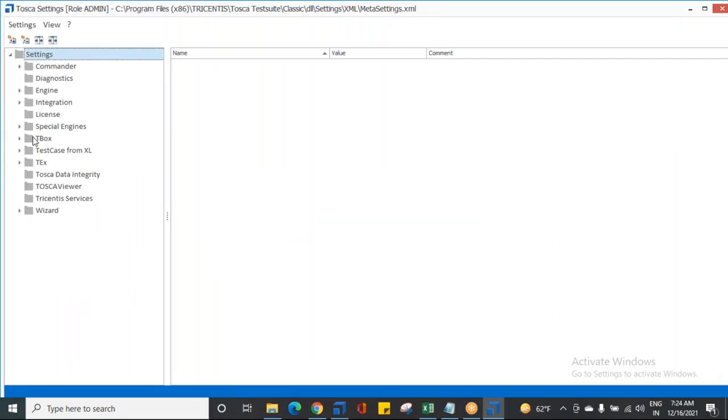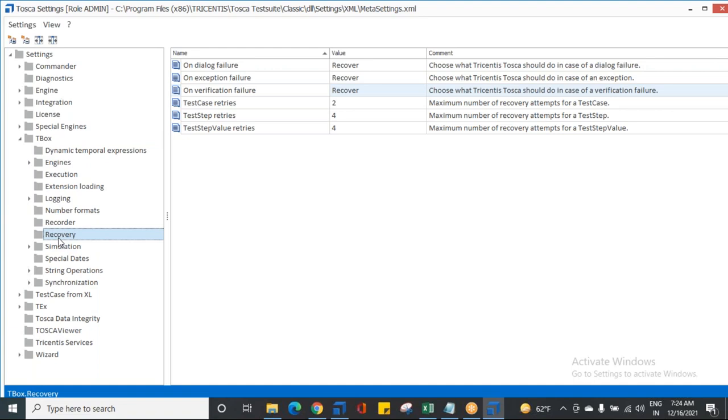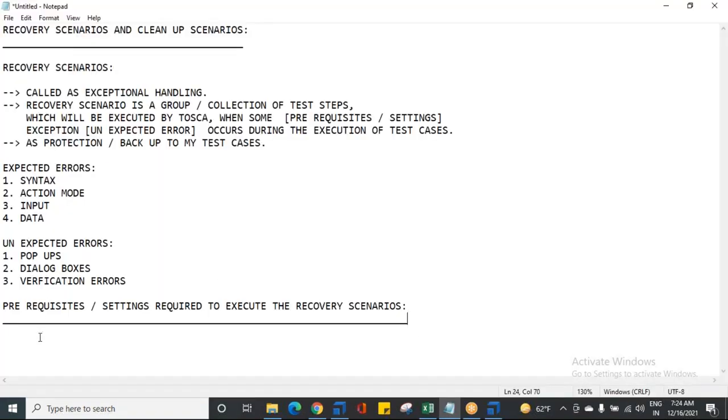Now the settings has opened. In the same folder we have TBox, and under the TBox folder you have a folder called recovery. What is the path? They might ask you. I go to project, settings, the TBox folder, and under that there is a folder called recovery. Now you have reached this point.